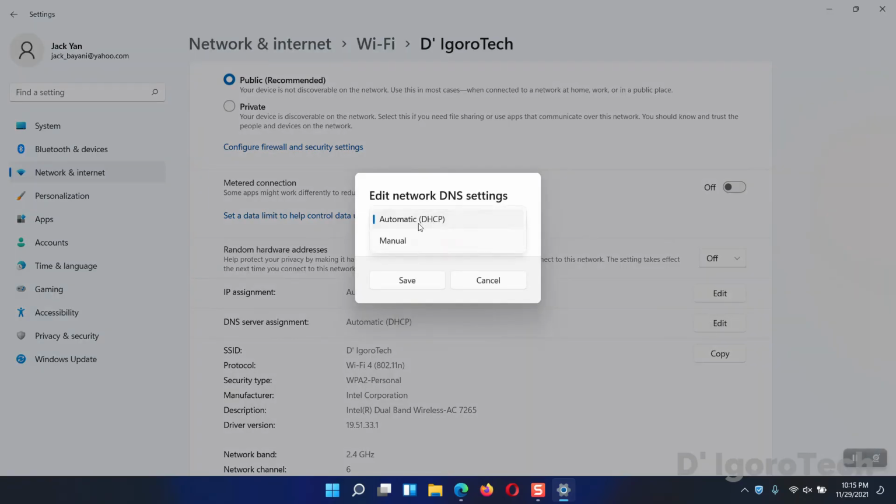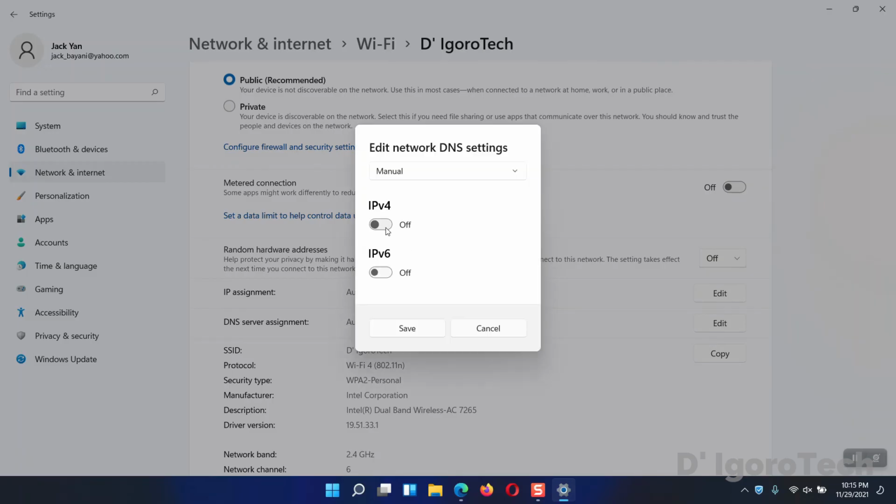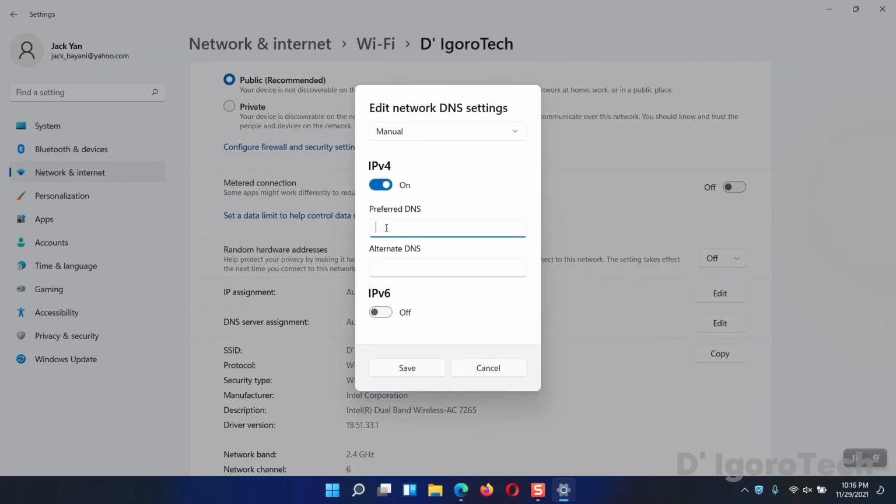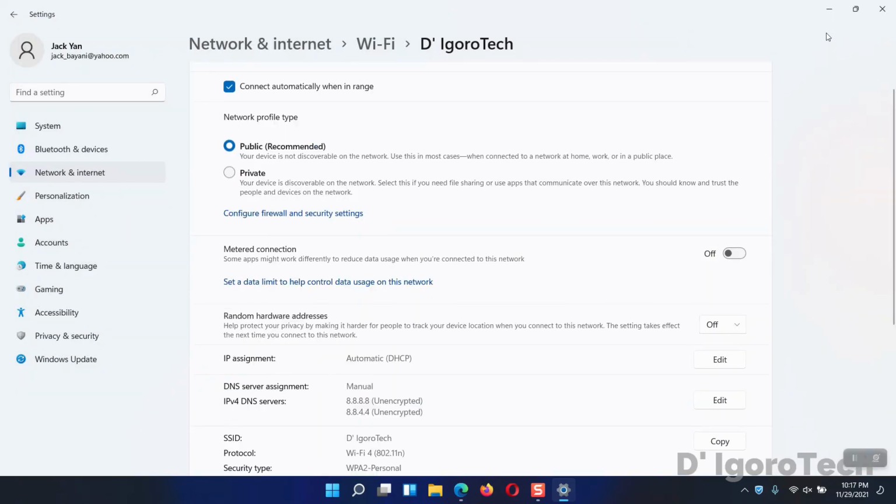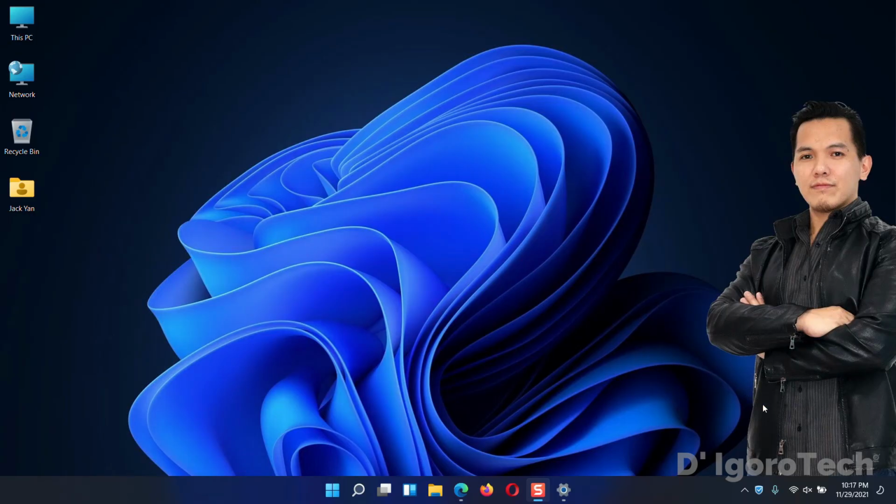Expand the option, then choose Manual. Choose IPv4. For the preferred DNS, enter the Google DNS, which is 8.8.8.8. For the alternate DNS, enter secondary Google DNS, which is 8.8.4.4, or you can use the Cloudflare DNS. Click Save. Well, that's all for today's demonstration, and I really hope one of the methods solved your issue.